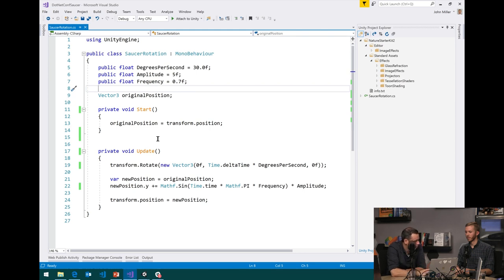For instance, start is called when your game is starting. And update is going to be invoked by the Unity engine at every frame. So this code will run once when the game starts, and this will run at every frame of your game. Okay, that makes sense. All right.